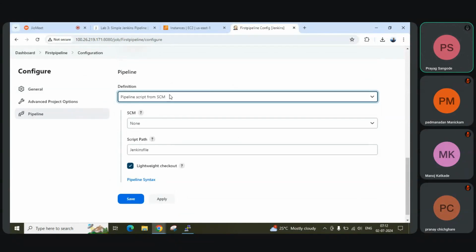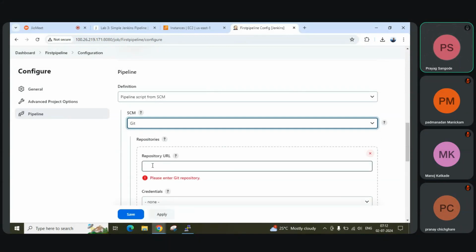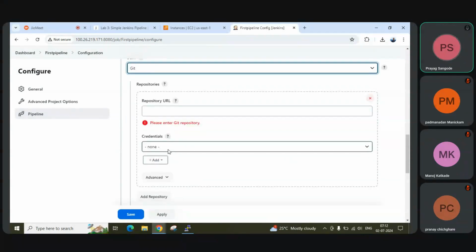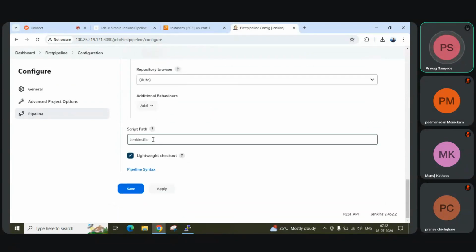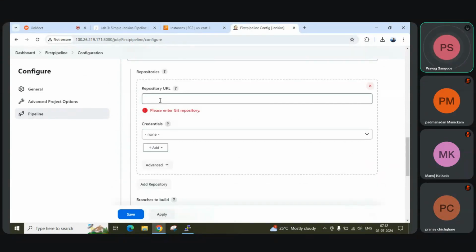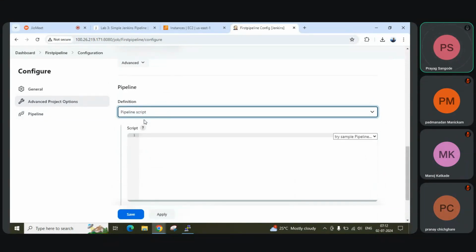SCM means source code manager. We'll have to give the link of the Git repository. If it is a private repository and needs credentials, we'll have to give its credentials. We'll see that in the next lab. Then it will look in that repository for a Jenkinsfile, which will have a sequence of tasks. But in this exercise we are not using SCM. We'll use the pipeline script.